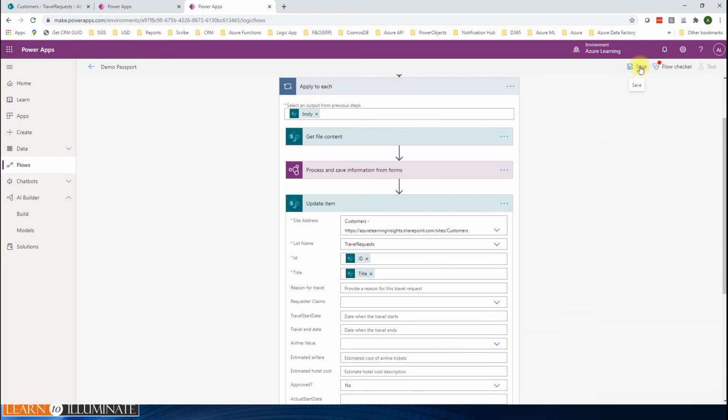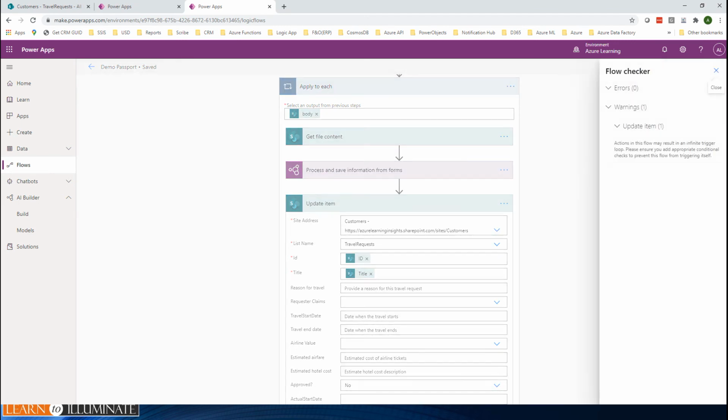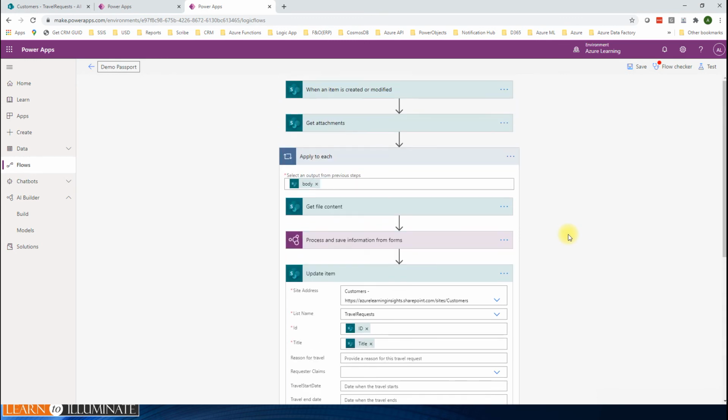Now let's see. Oh, okay, so it has some warning. It says we need to stop the infinite loop, right? Because you are getting the data and then passing the attachment, and then you are updating that same list, so it's going to be recursive, so we need to stop it somehow. For that we can do it in 2 ways.